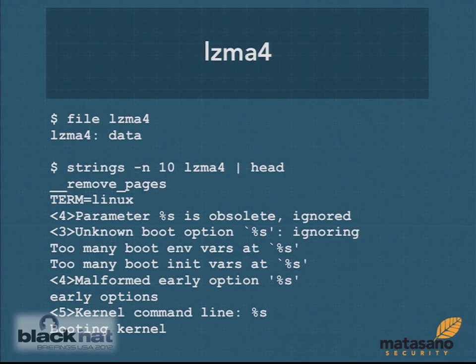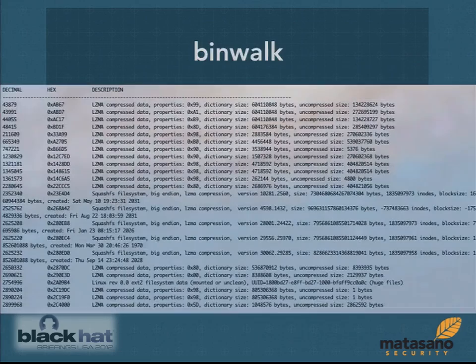Running file on that just says "data." However, running strings on it got me one step closer, and it's showing actual real strings and data that's in this file. Again, the next thing that I ran was binwalk, and I see a ton of LZMA partitions, or I call them partitions, parts of this file, and some squashfs file system images.